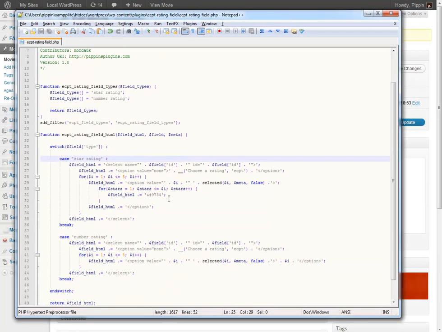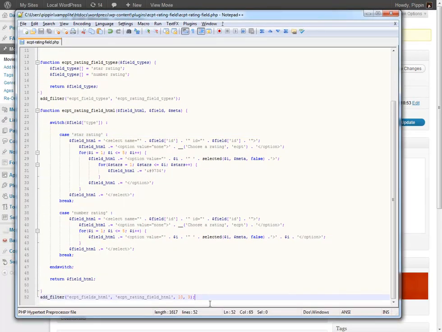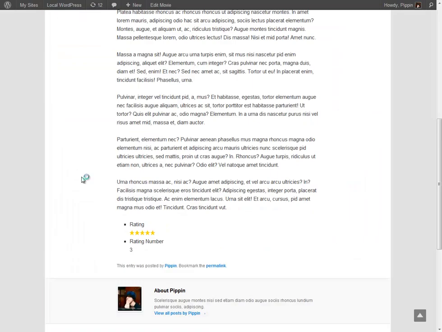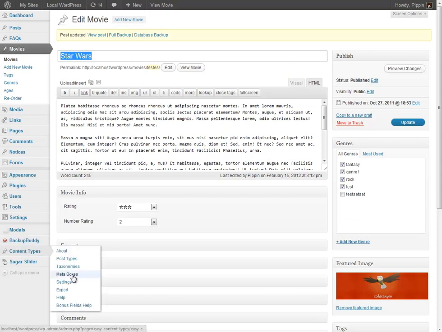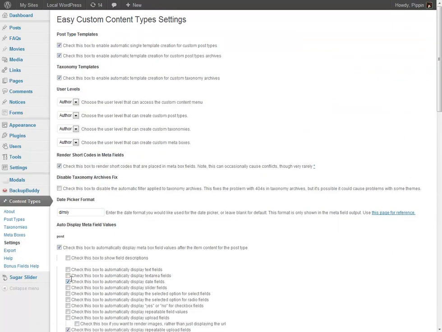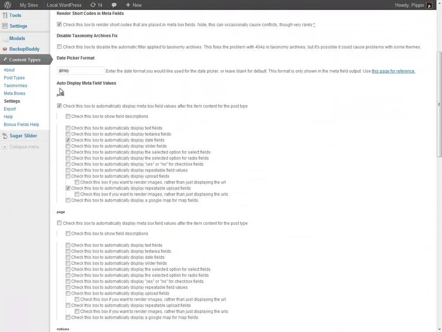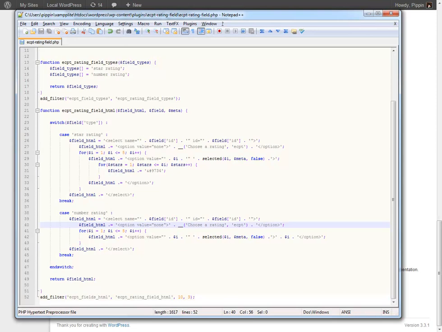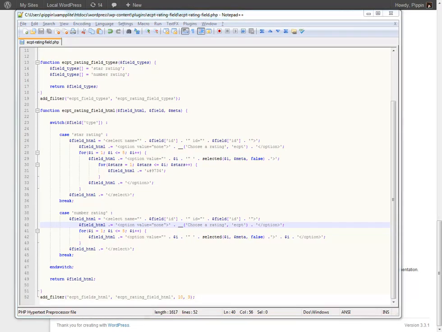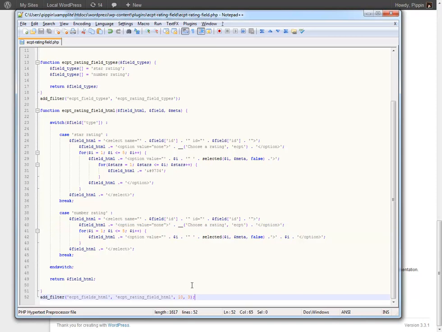Now what we want to do is actually set up our automatic display functions. So if we go over here now and refresh, you'll notice that the stars are not displayed at all. If we go into our settings, what we have are all of these options for our automatic display functions. So let's go down to movies, and you'll note we don't have an option for star ratings or number rating. So we want to add those. It's actually pretty easy to add. It's a little bit of code. It's a little bit complicated, but I'm going to show you how to do it.